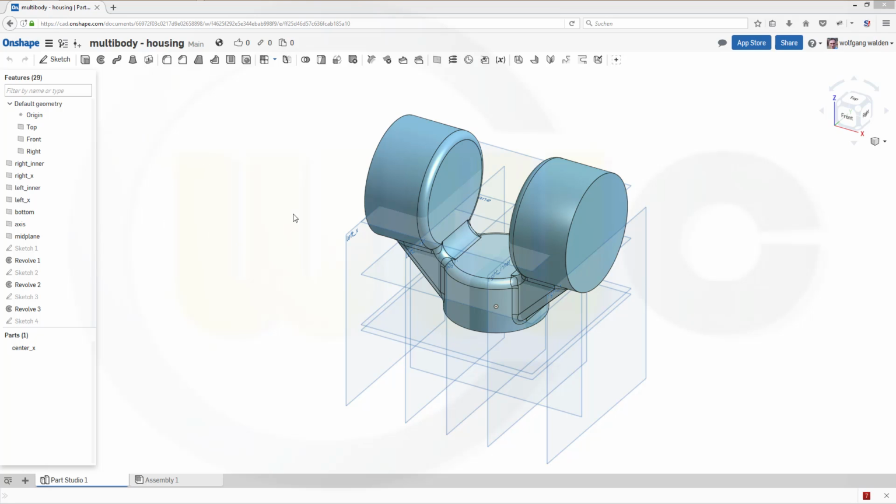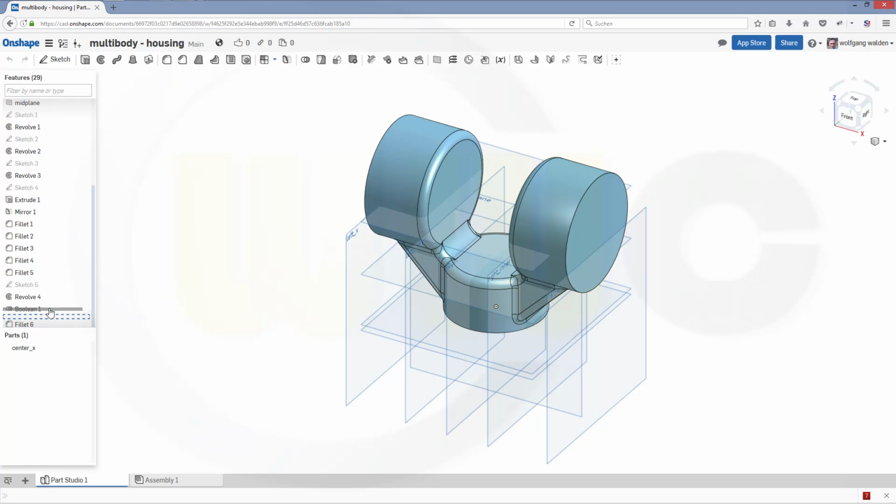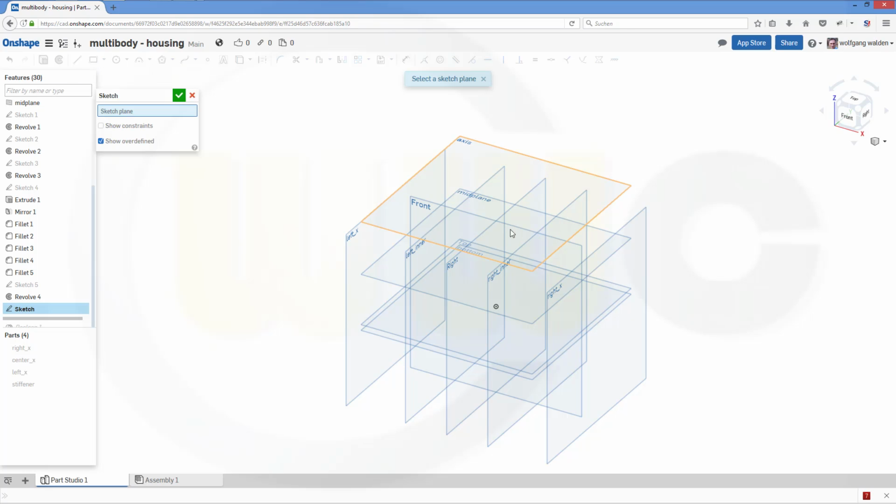So let's hide those bodies and maybe move the bar up, scroll down and move this bar before the Boolean operation. Now let's hide the last one. Then I need a sketch on the front plane.